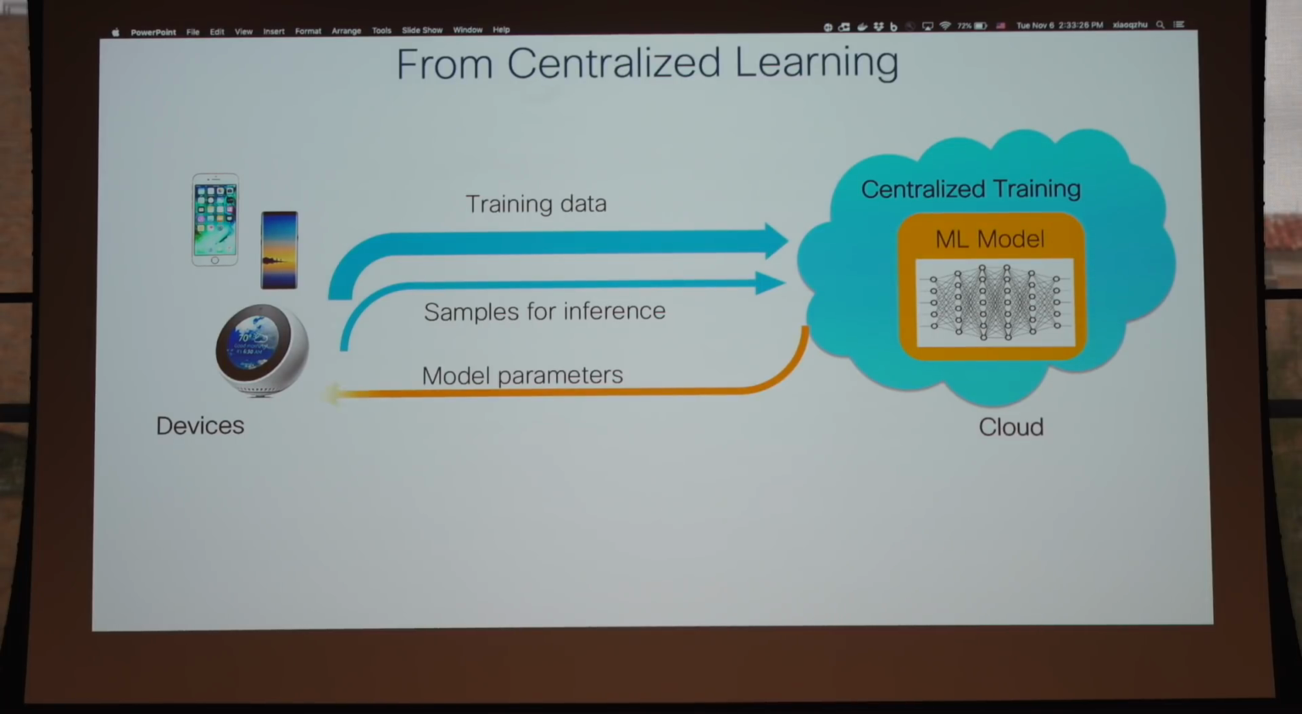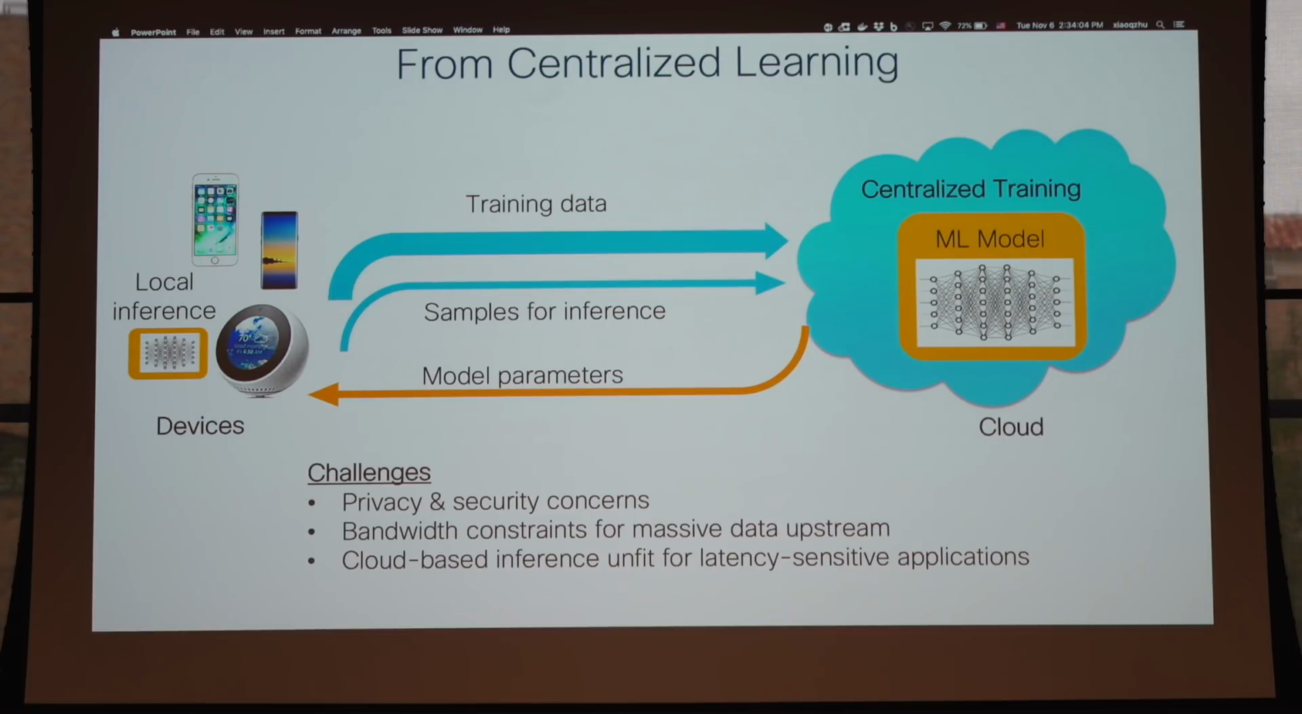Or in certain scenarios, some of today's applications also support local inference, so a lightweight model will be deployed back to the device. For instance, today's Android phones and iPhones support embedded neural networks, so you can run local inference. But even with local inference, for both of these architectures, the cloud is heavily involved in charge of centralized training of the model, and it has the view of all the training data submitted to it.